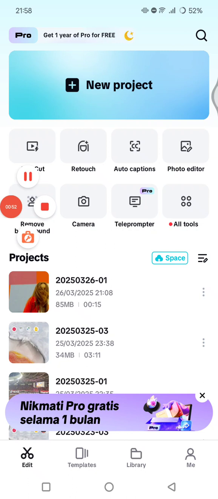So if you want to translate caption to another language, you can just tap on this one and choose the language that you want to translate to. Let's say I want to translate it into Dutch, Netherlands. You can just click on the language and tap on generate, and CapCut will automatically translate your captions. You can just wait until the caption is done.